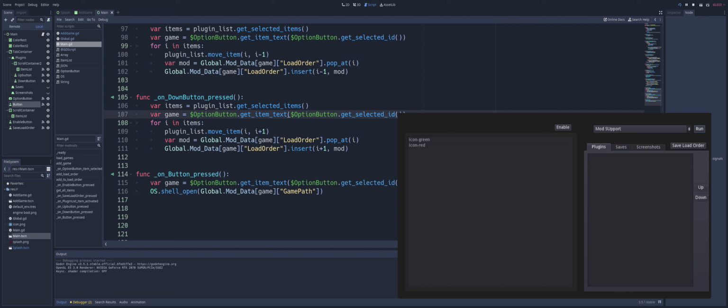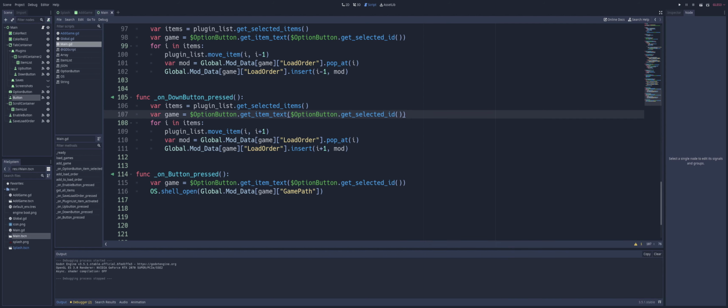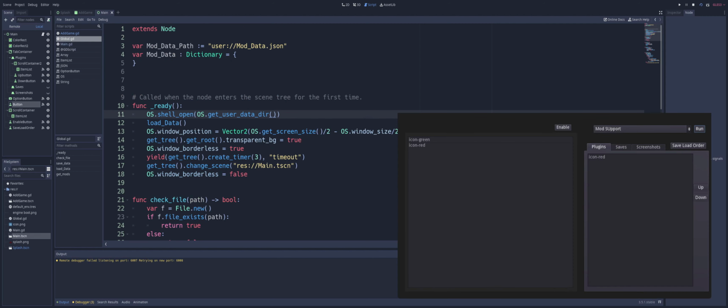Alright, so now let's head on over to that project so we can get it to run the proper load order. To show you guys it working, I'm going to hit my run button. We see we have red loaded up in our plugins here, and red is the one that works. Let's enable green, so we have red loading, and then green is going to override it.